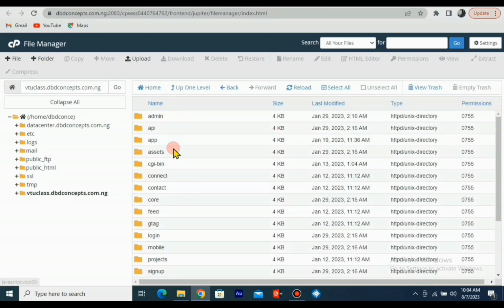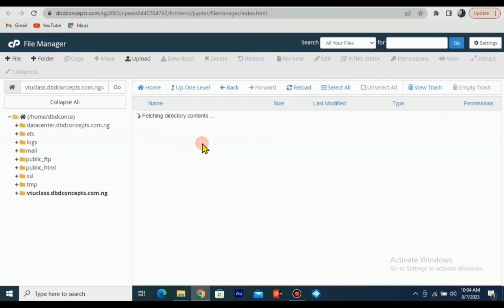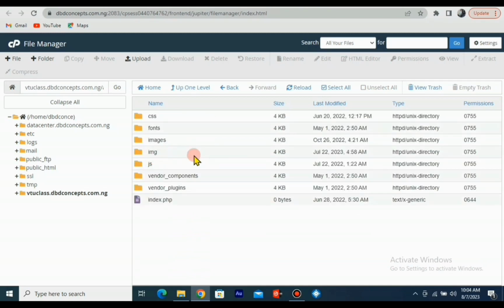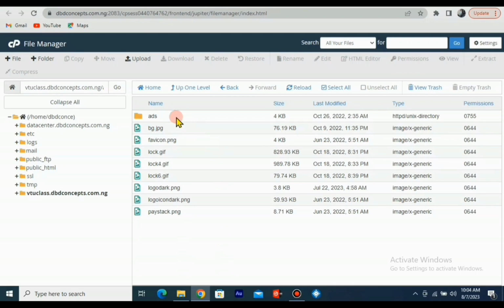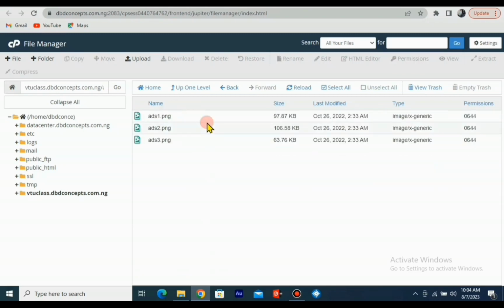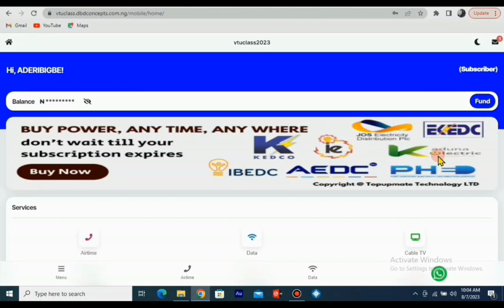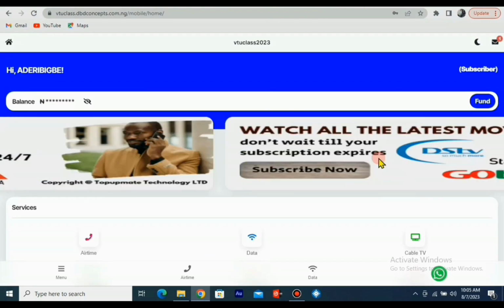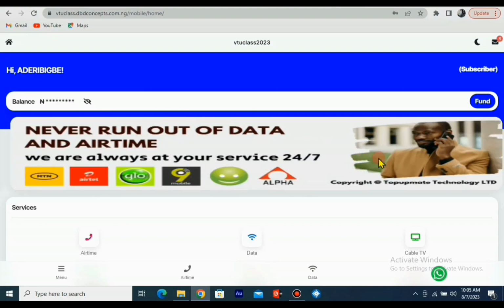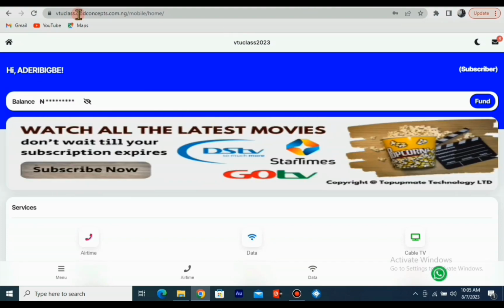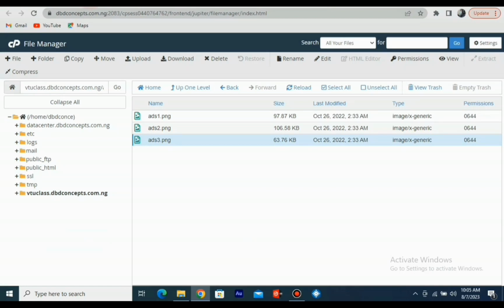Go to the assets. So can you see the art now? Just limit accordingly: art 1, art 2, art 3. Save it as PNG, don't forget that. That is the art, it's 3 in number. So that is how you can change that. Just save it as PNG.